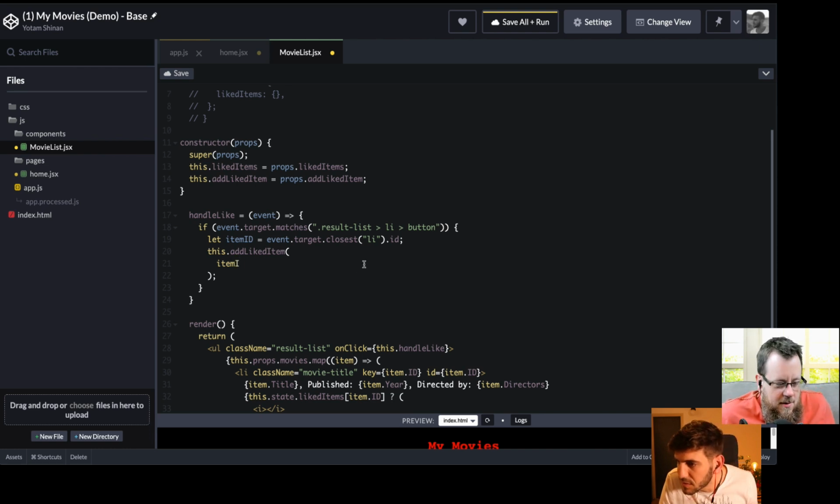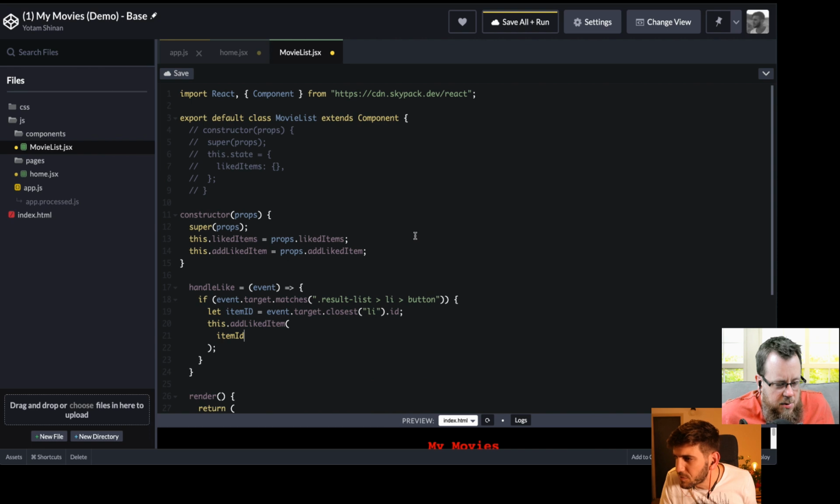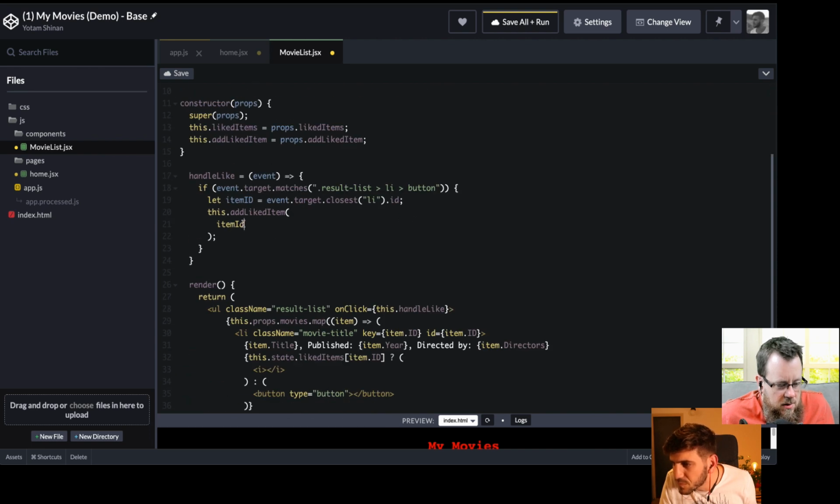Item ID. I think it's stored already somewhere? It's a capital D. Is it? Yeah. Actually, that's being set up right above it on line 19. We're getting that off of our DOM element, so we have that item ID and we can just pass it directly in.